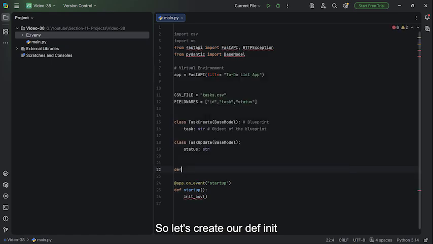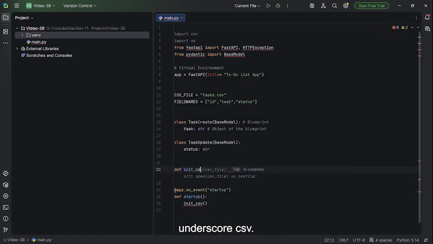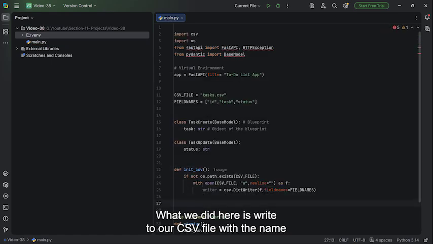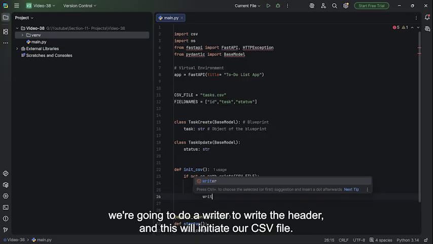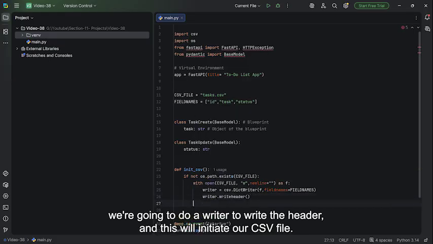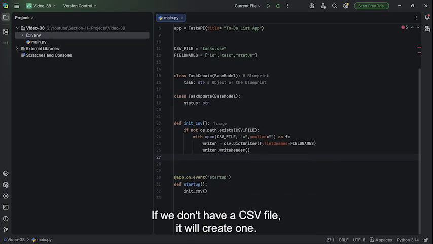So let's create a def init_csv. This is what we did here, is write in a CSV file with the name task.csv, and the columns for those CSV should be field names, our field names as here. So next we're going to do write header, and this will initiate our CSV file. If we don't have a CSV file, it will create one.